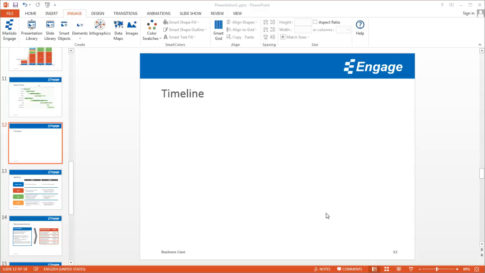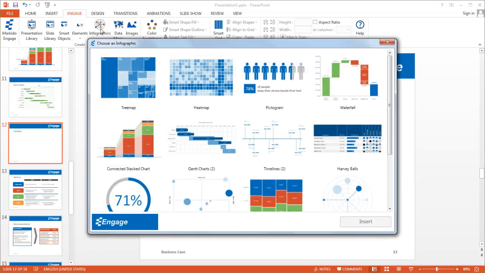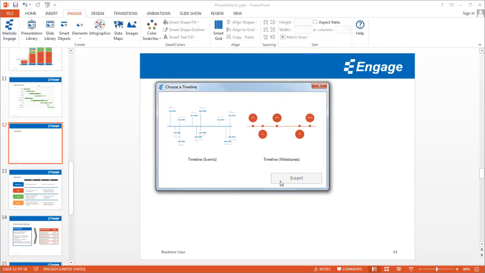I'm going to show you how to add a timeline in PowerPoint using the Engage add-in. So first, you just want to make sure that you've got the Engage tab selected. From there, you'll notice the Infographics button. If you click on that, you'll find the timeline here. So if you click on that and click Insert, there's two options for timelines.